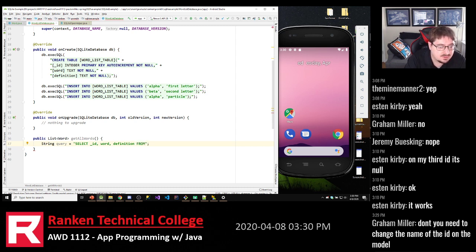So I'm going to say select that from the word list table. Okay. That's my SQL. Now, you'll notice it hasn't done any syntax highlighting yet. It won't do the syntax highlighting until I actually start using it to run a SQL query.